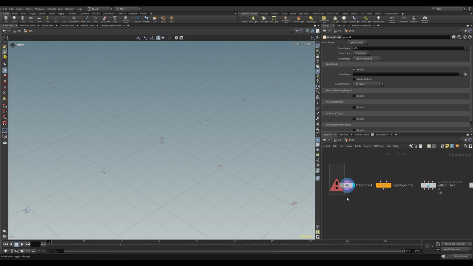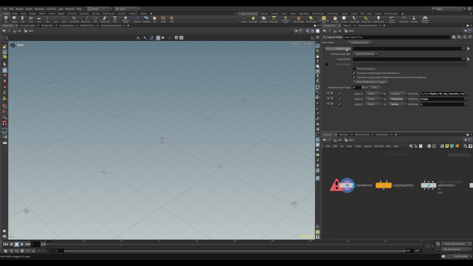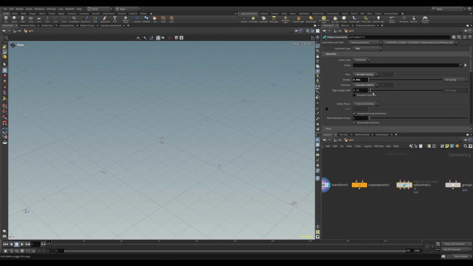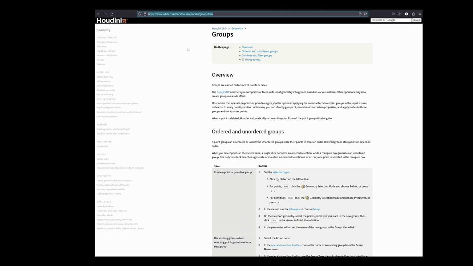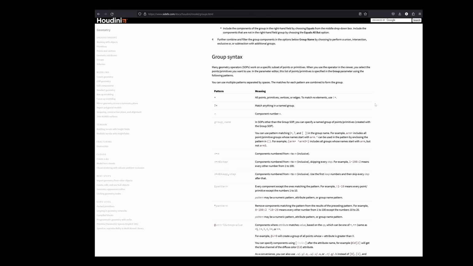Ever wonder what's up with this group field sitting at the top of a ton of Houdini nodes? Well, this is where group syntax lives. It's actually documented in the Houdini docs. You can see all the functions here, so bookmark this page, or just Google Houdini group syntax and scroll to the bottom. That's what I do.